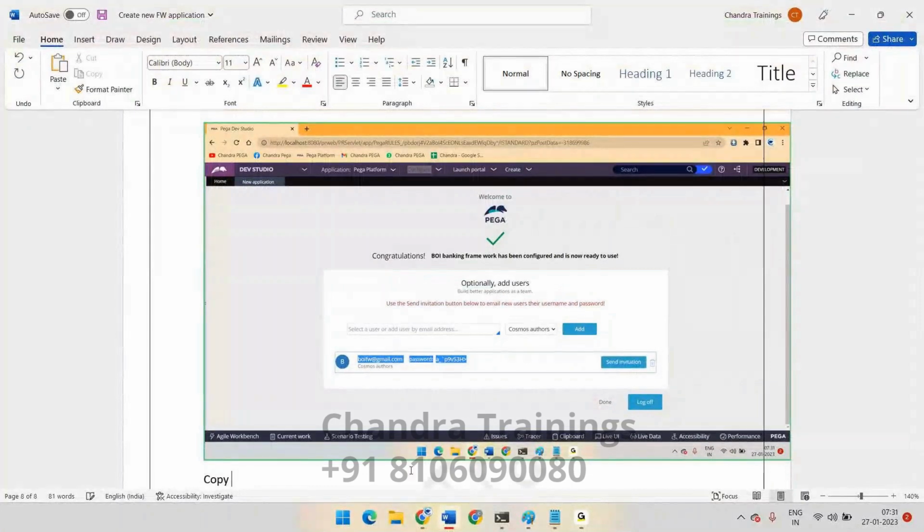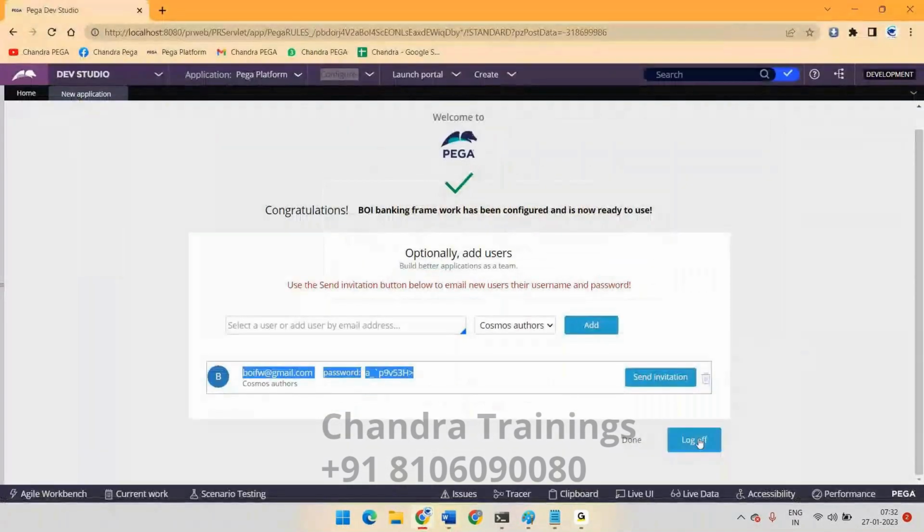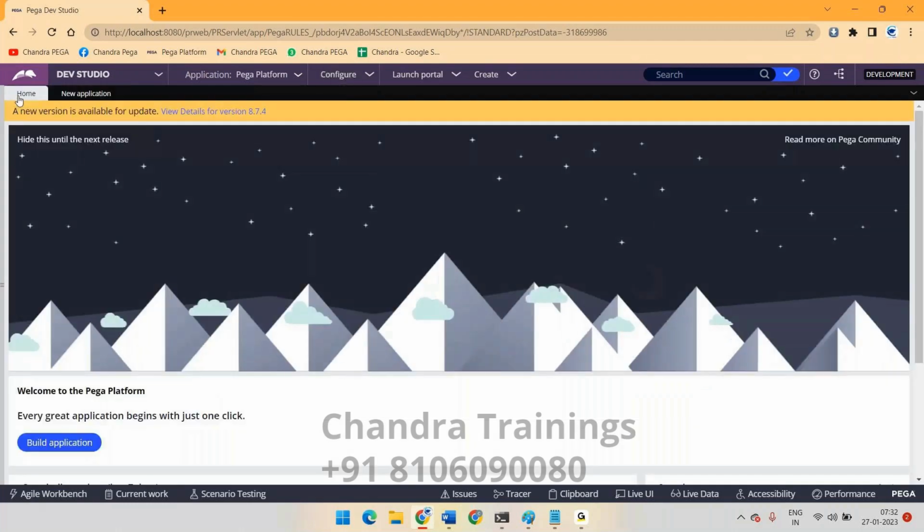So copy operator ID and password separately. So let me copy this. Now you can straight away click on log off or done. If I click on log off, automatically you'll get the home screen, the log off login page. And if I click on done, you'll be getting this home screen in the same Pega platform.